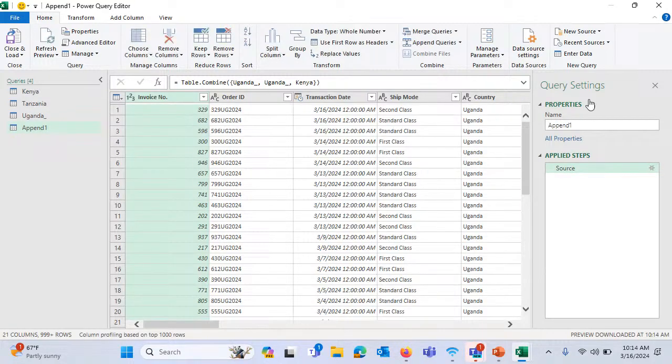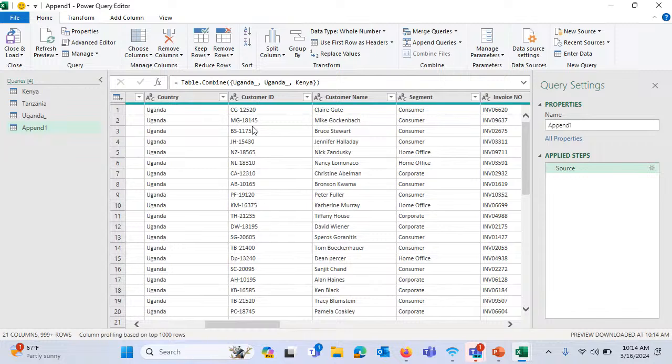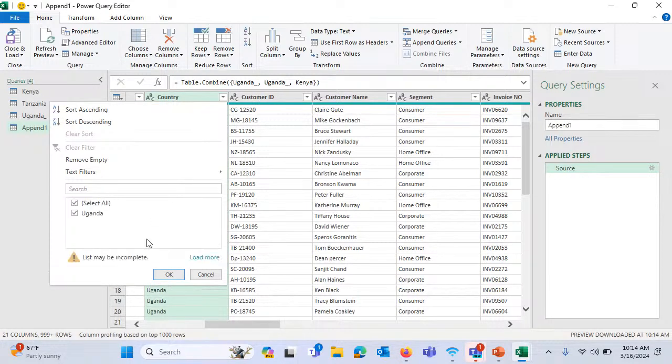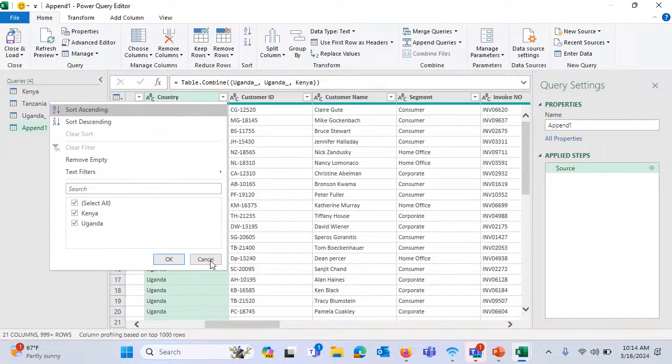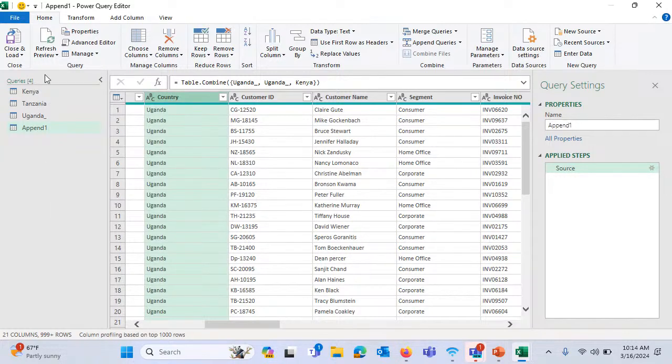That's combined. Now it's correct. Now it is good. I have the 3 countries. When I load more, I see, oops, Tanzania is becoming problematic, but not an issue. Then close and load.